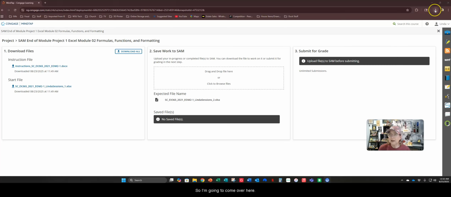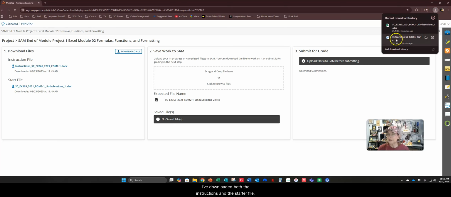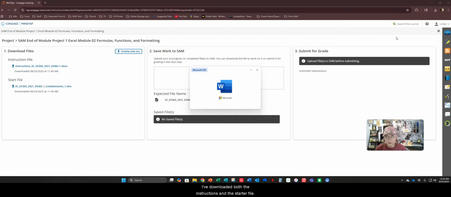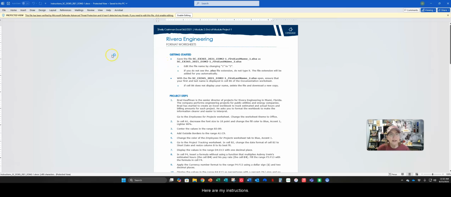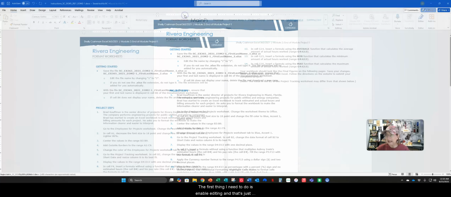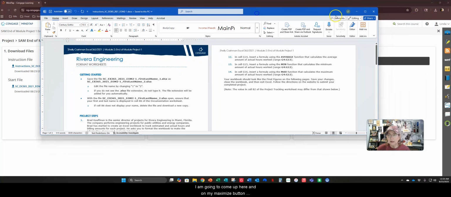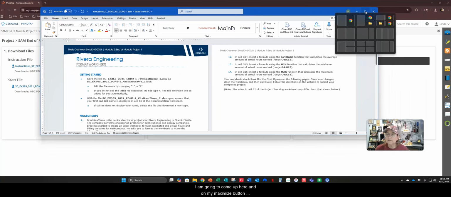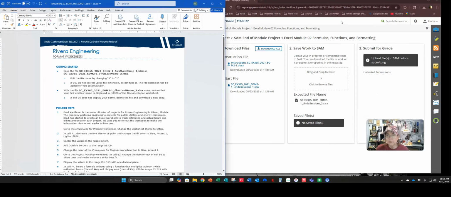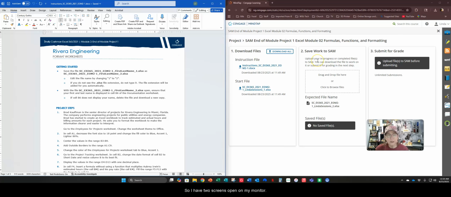So I'm going to come over here. I've downloaded both the instructions and the starter file. Here are my instructions. I'm going to format some worksheets. The first thing I need to do is enable editing, and that's just to get rid of that yellow bar across the top. I am going to come up here to my maximize button, and I'm going to choose the 2 screen, so I have 2 screens open on my monitor.